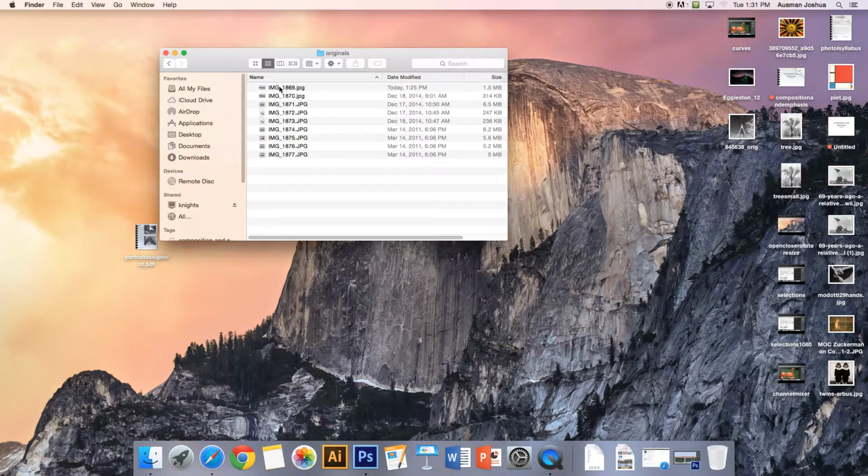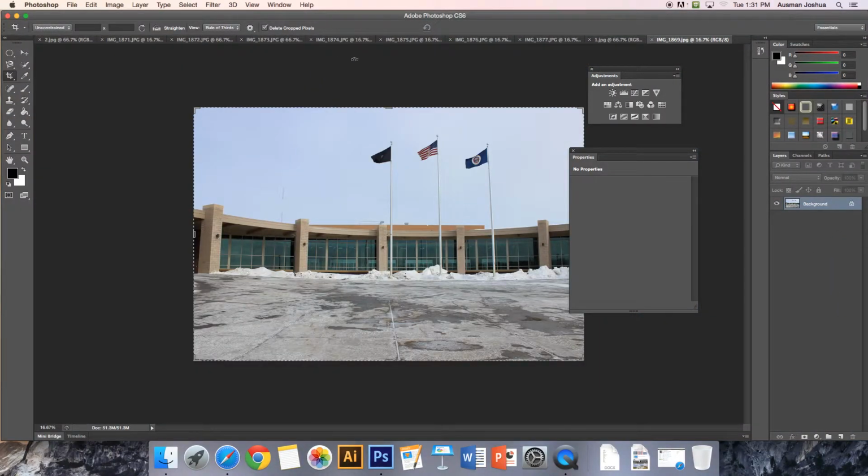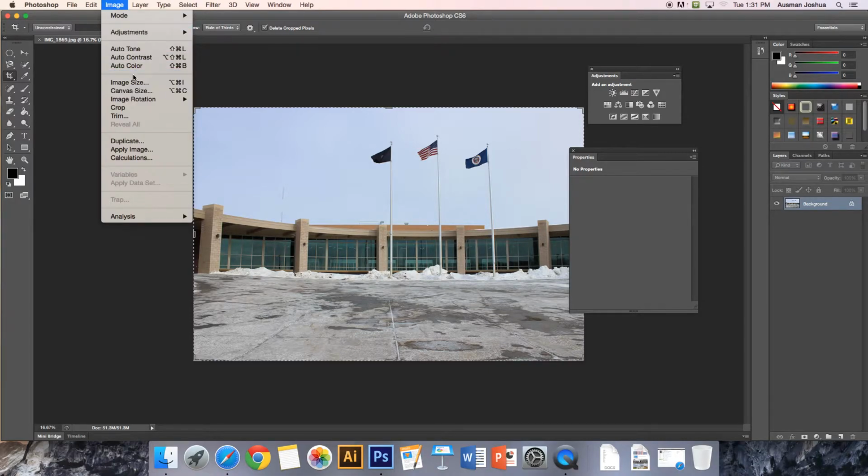So the first one here that I took is up here at the top, and I'm going to swing that down to Photoshop and open it up. And I've got a few extra things open here. So now with this file, I want to resize it. And so I click up here at the top, I go Image, Image Size.